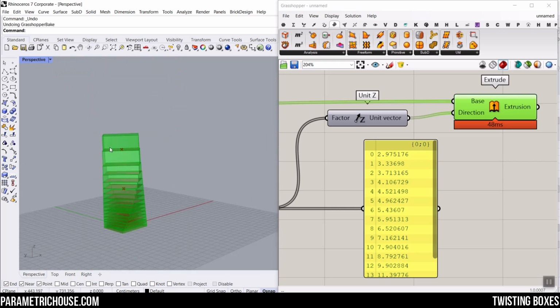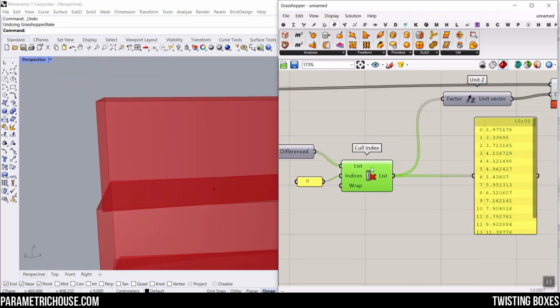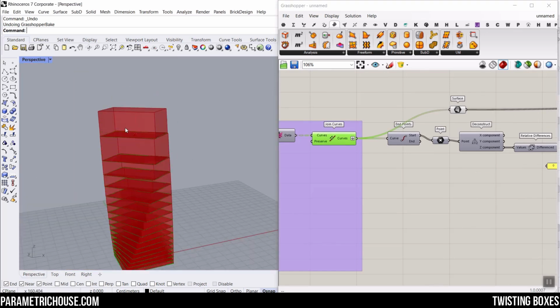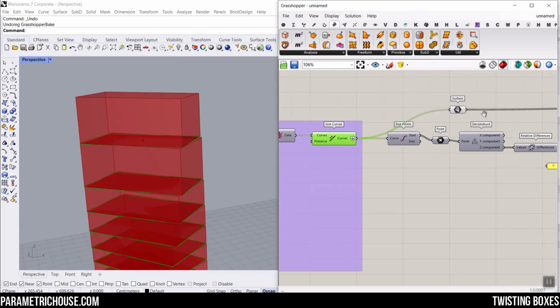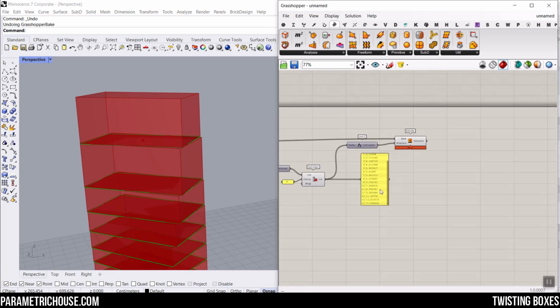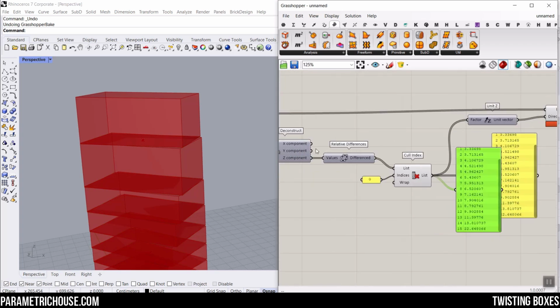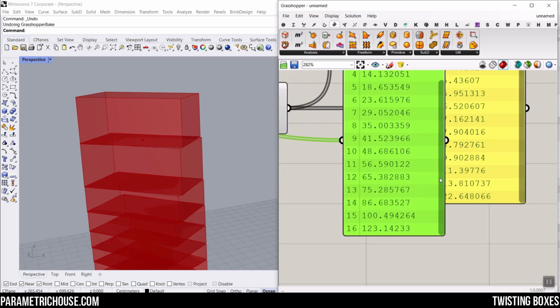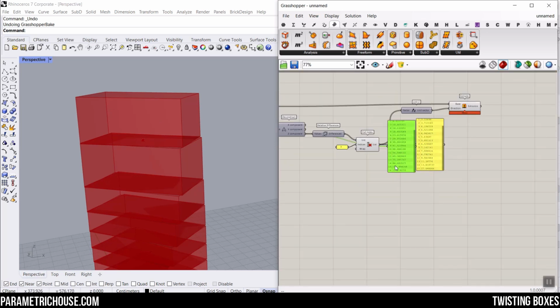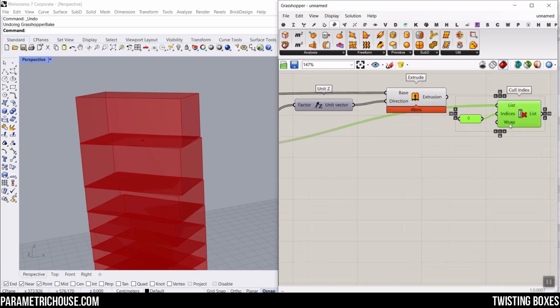That's correct. But there is a problem here. Just let me explain. The last one is not right, because we don't need this number. This number is not correct because it is the difference with the last Z. Let me just explain here. So it's like 23, but we don't need to extrude the last one. So you can just get rid of that too by using the cull index.